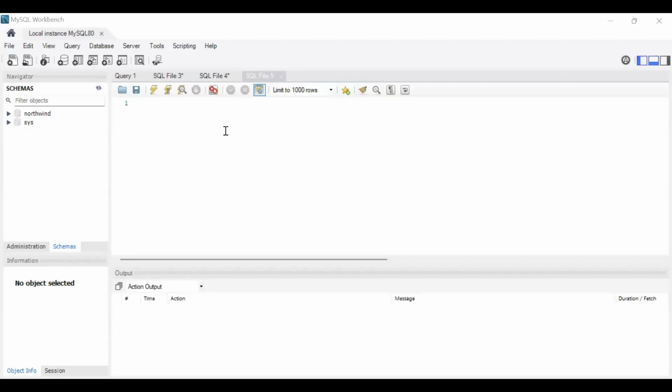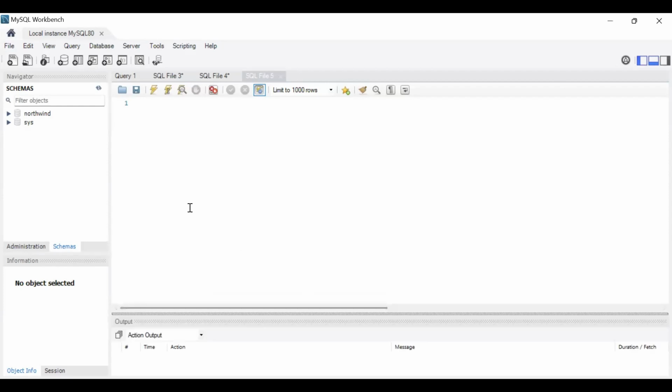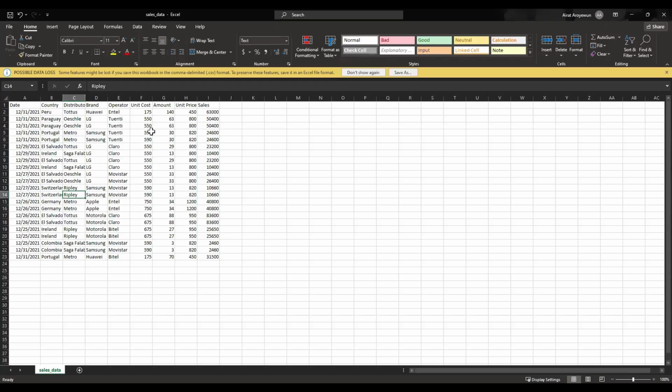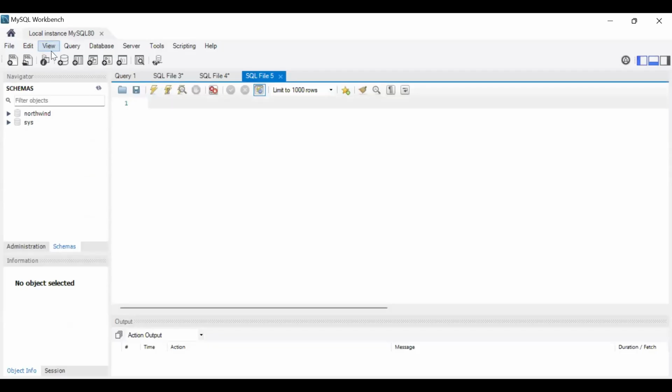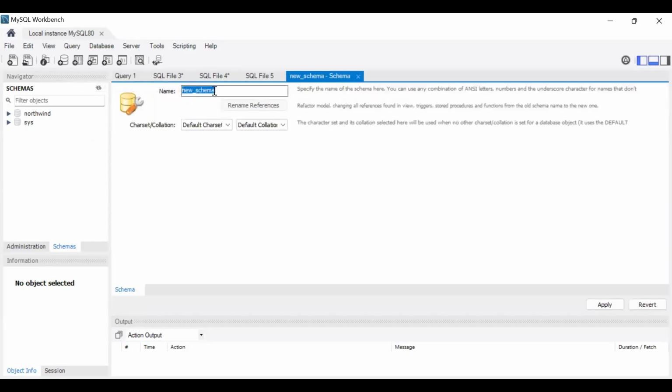In this video, I'll be showing you how you can import and export a CSV file into MySQL Workbench. Here's the CSV file that I'll be importing. But before that, I would create a new schema real quick. I'll just save the name as Sales Analysis and I'll leave the rest as default.